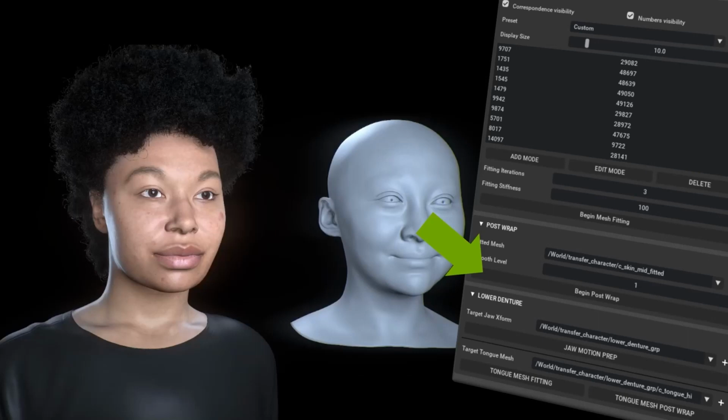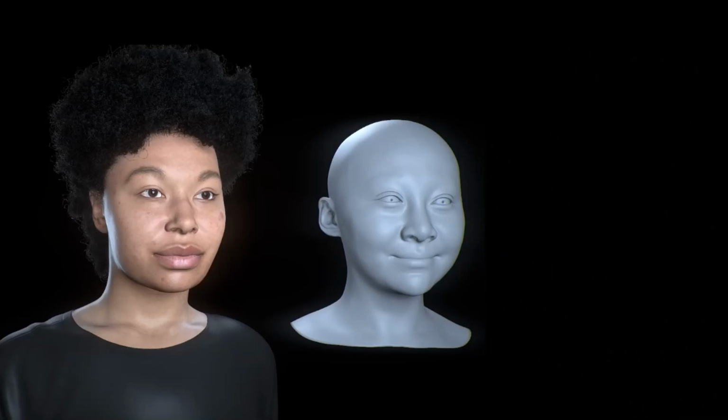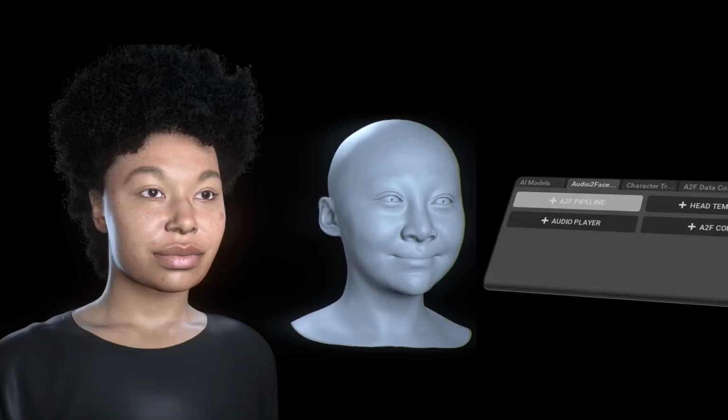The next steps will prepare the jaw and the tongue. In this last process, you only need to click on each button once. With the skin, jaw, and tongue ready, we reach the final step of the character setup. The last remaining step is to attach an Audio2Face pipeline on the gray mesh. And with that, the custom character is ready.